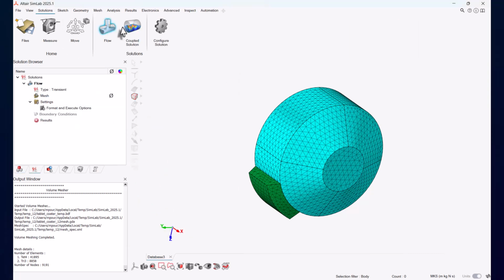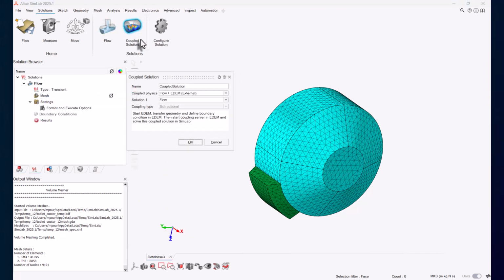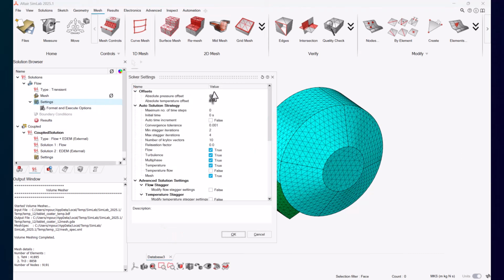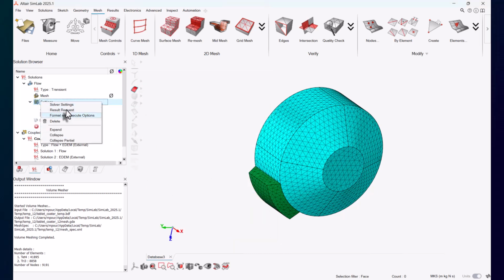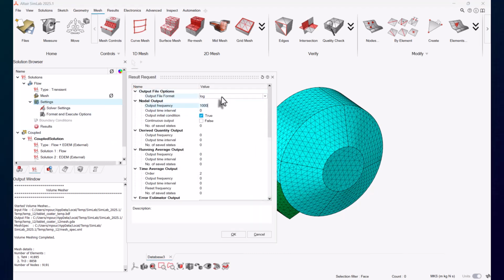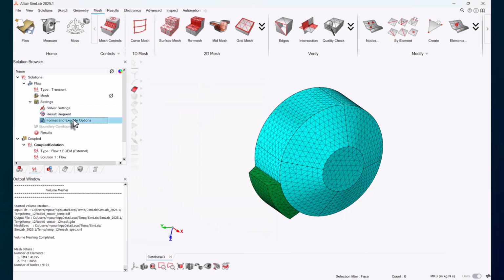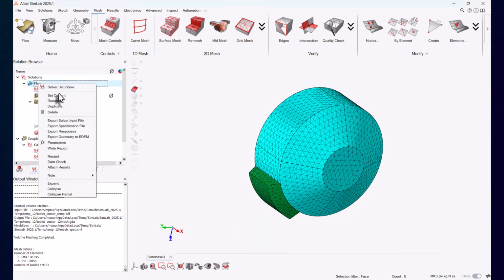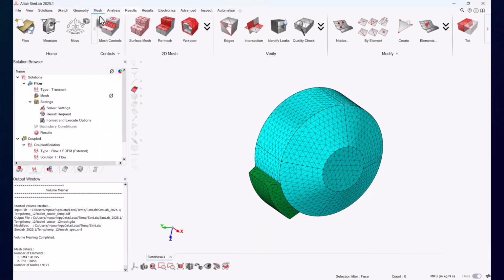Next, we create a coupled solution, with the coupled physics set to flow plus EDEM external. A result request is added with an output time interval of 1 second. We then activate the flow solution as the current solution.